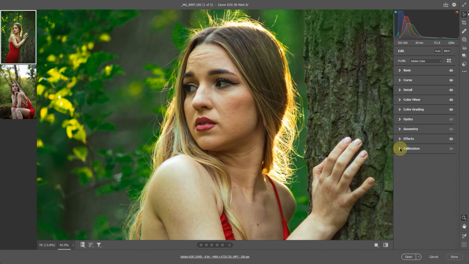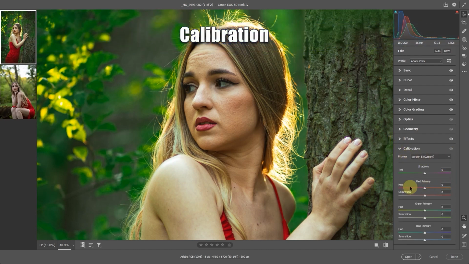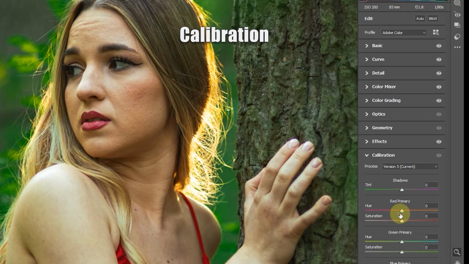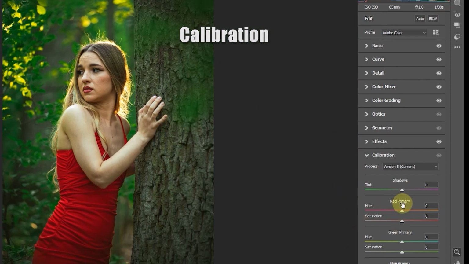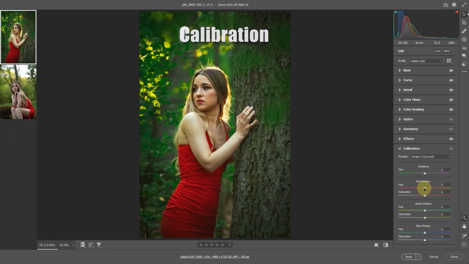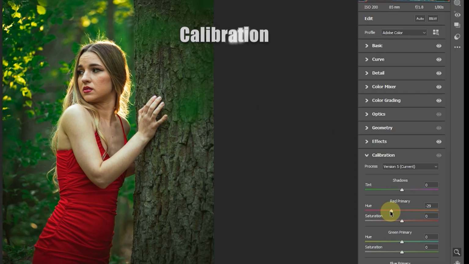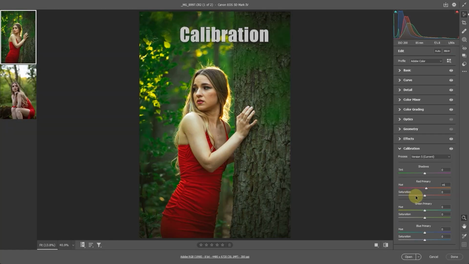And then I will go to calibration. Calibration has red primary, green, and blue primary. Like the name says, it changes the colors that have red in them. For example, now we can see if I slide it to the right and left, the colors that have red in them will change. And this slider is also the saturation of it. Then let's play with green a bit. It's good like this. And the saturation, yeah, I like it like this.